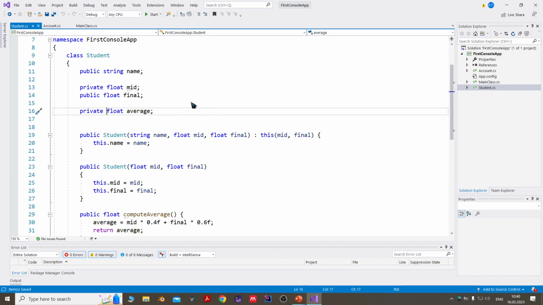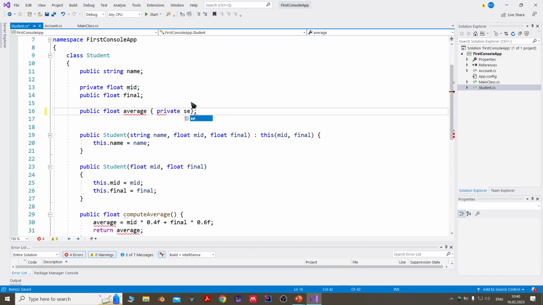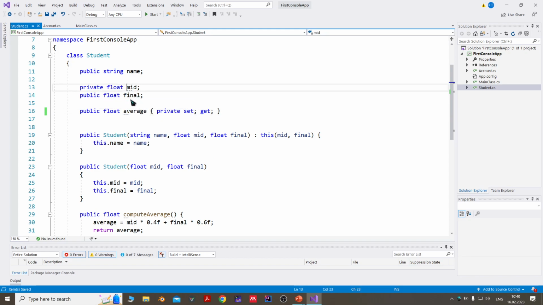I can make this public. And then simply put private set and then get here. If I do this, there will be no problem regarding accessing of this data. So, and then final, midterm, and then final, and then we have the average value here.